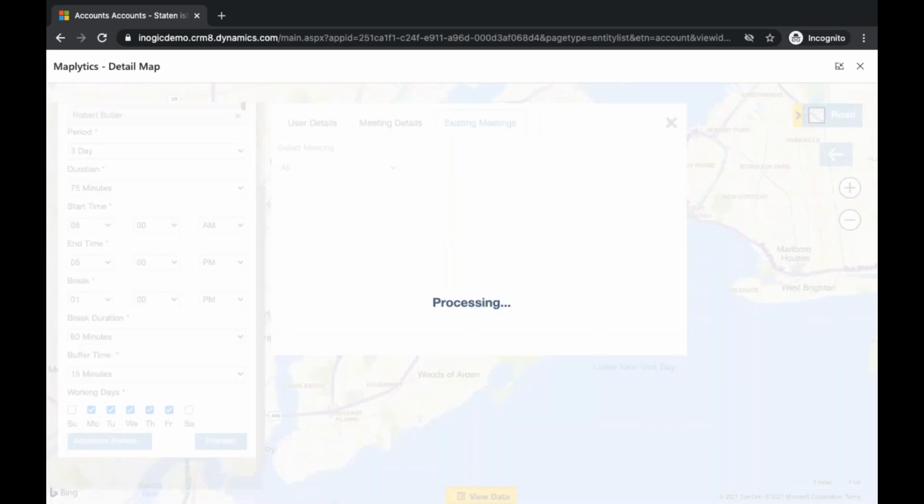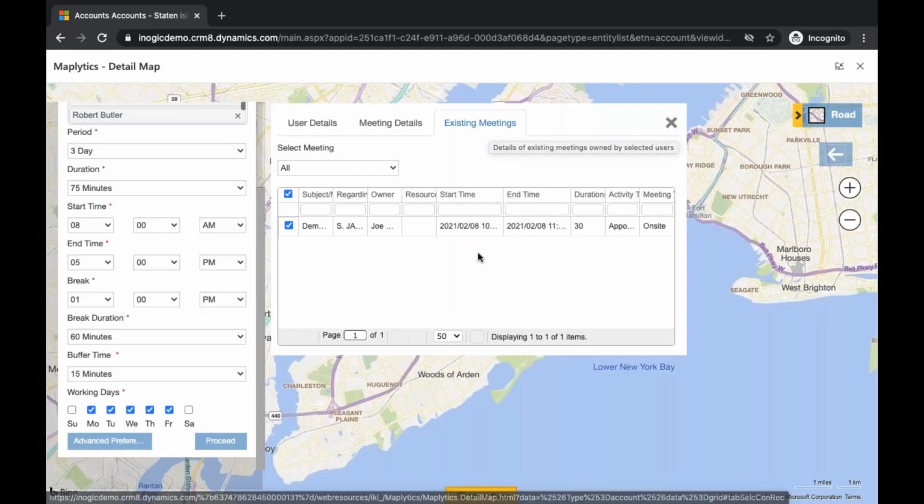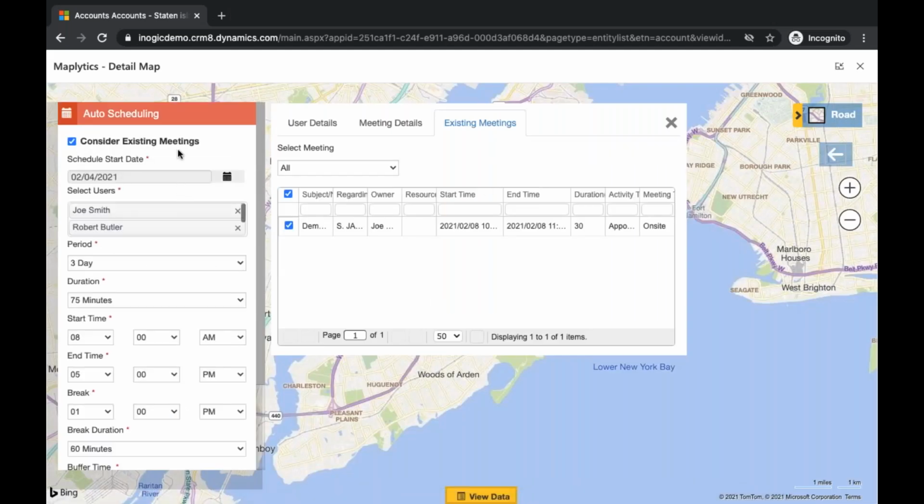Now the third tab is existing meetings. Right. So here you can see that I have selected consider existing meeting option over here. So here you can see one of the existing meetings has been listed over here. This is because there was an already existing meeting scheduled for Joe. So this has been listed over here.